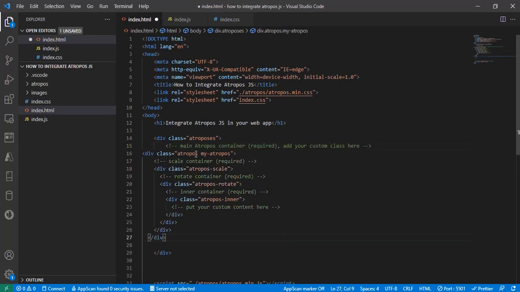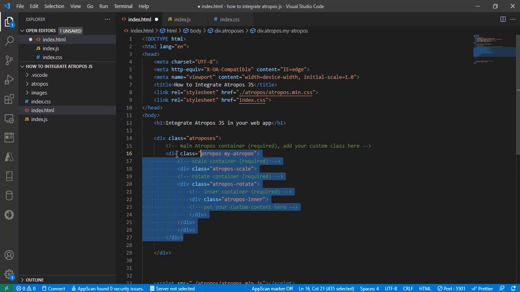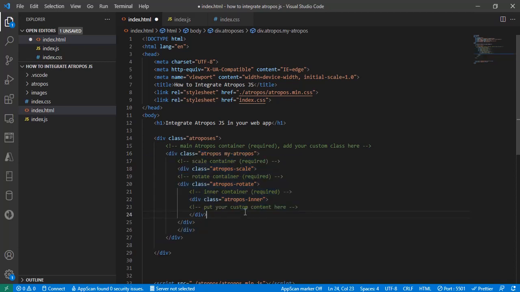Okay, so I'm going to put the Atropos JS here. The browser is going to be reloading automatically by itself because I'm using live server. So if I save it now, it's going to reload automatically by itself.